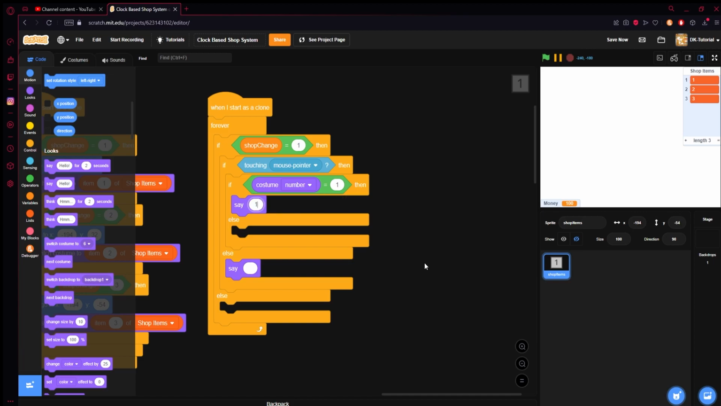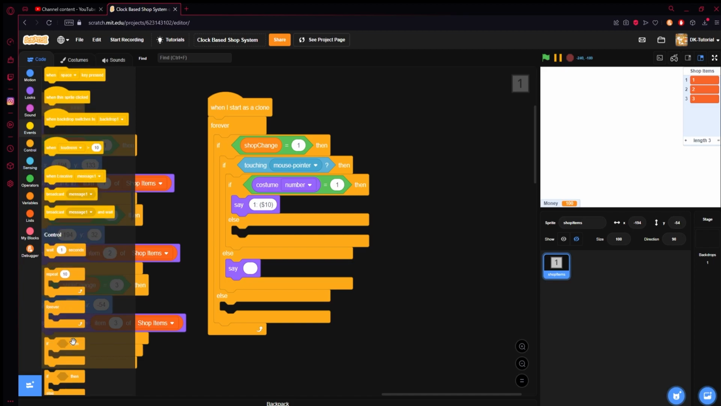But I'm just going to put 1, and then I will put how much money it costs. Let's say it costs $10. Okay? So now you'll see when we run this code, if you hover over this, it'll say $10. If you let go, it stops saying it. Actually, I'd like a colon in there. I think it'd look a little nicer. There we go.